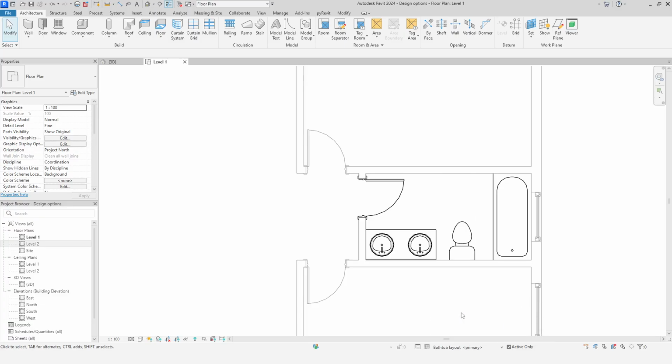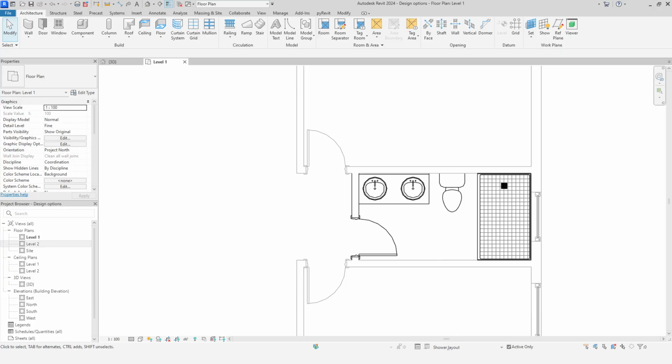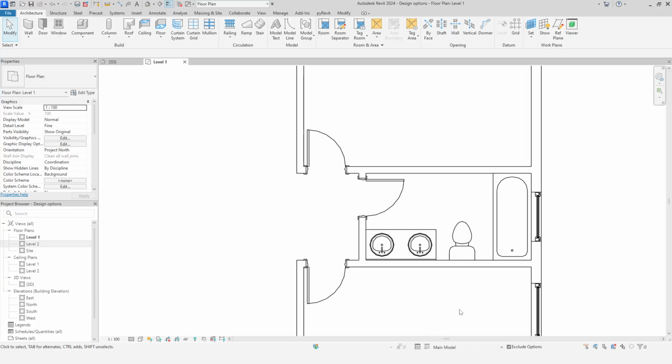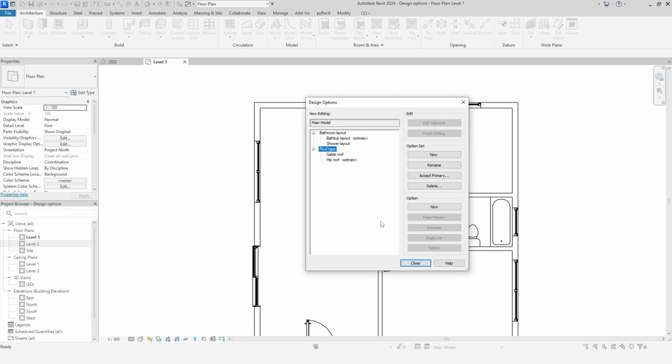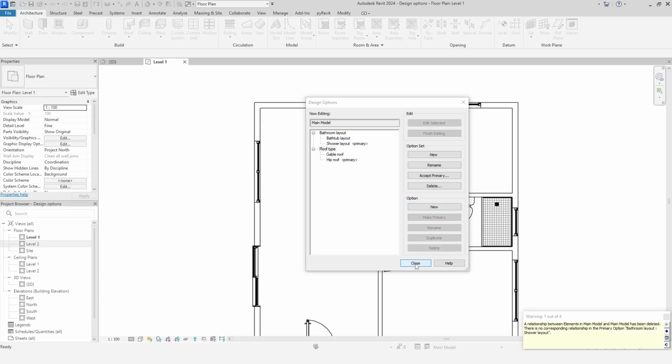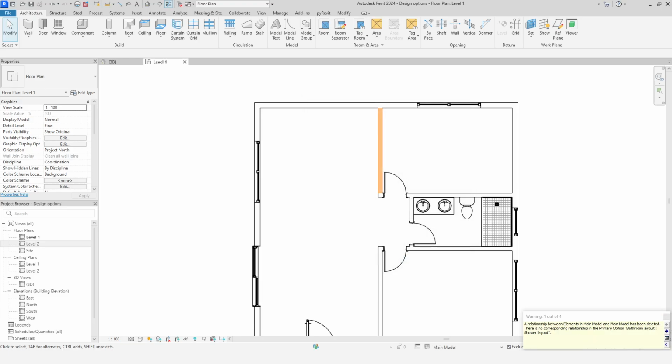Now we can clearly see the difference when switching between options. When we select Main Model, we see that the primary option is currently Bathtub Layout. Let's change that so that the shower option becomes primary. We receive a warning, but it will not cause any issues.